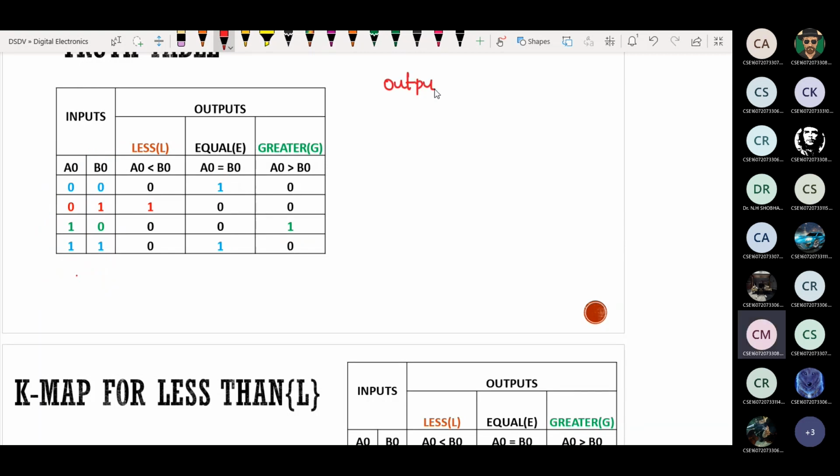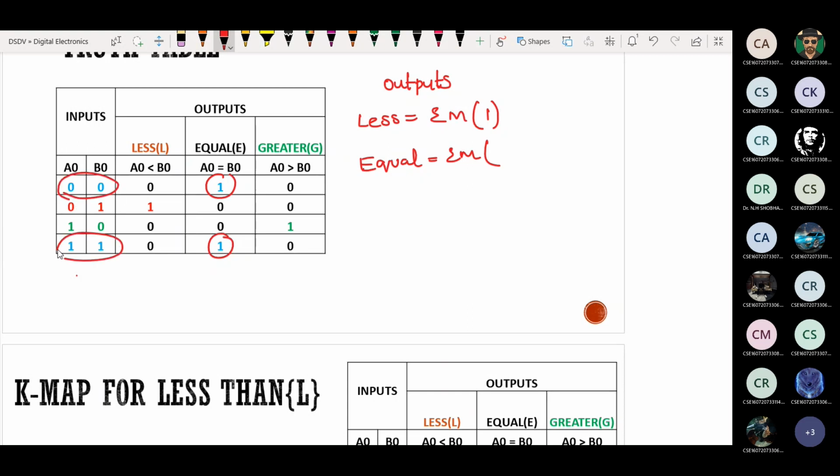Now here, how many outputs are there in this truth table? Three outputs. First is less than, so what is the sum of minterms? It is 1. Next, for equal to, what is the sum of minterms? 0 and 3. Next, for greater than, it is 2.